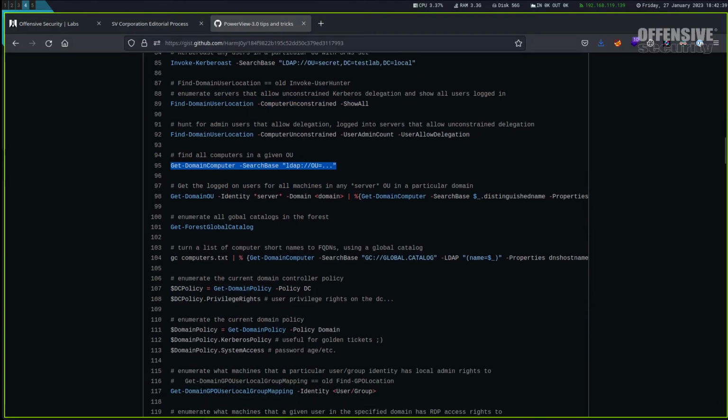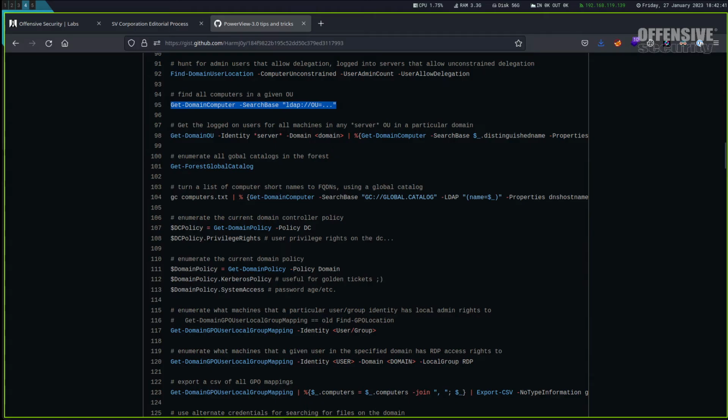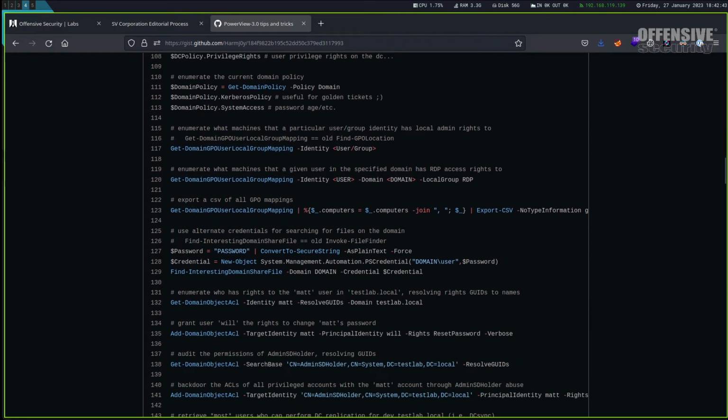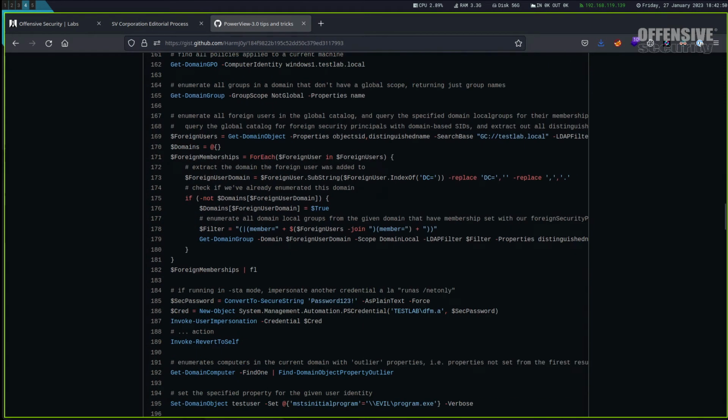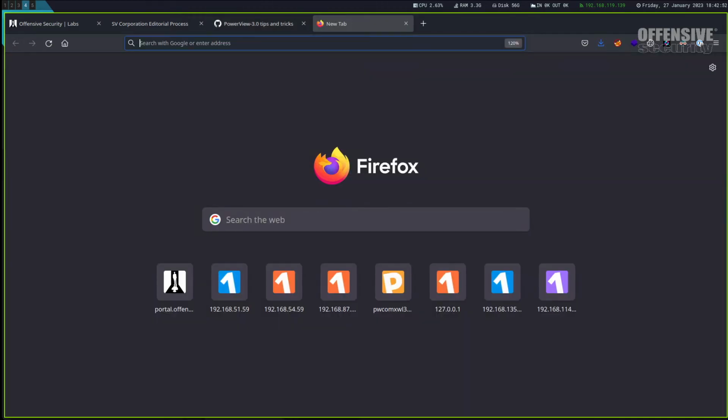We know that that won't really give us much because we know that there's only one domain controller here, but let's see the mapping. I'm surprised there's no forest command. So let me just search for.